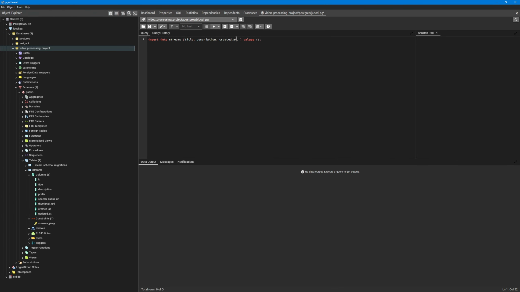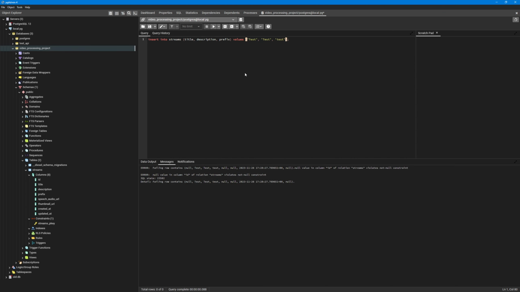So now we don't have to specify created at. It'll have a default. What else we got? Title, description, prefix, and then I think the other columns are nullable. So we'll leave them null, and we'll say test, test, test. Does that work?